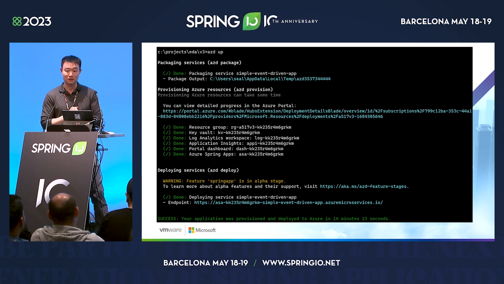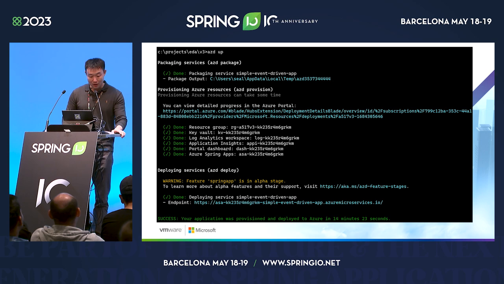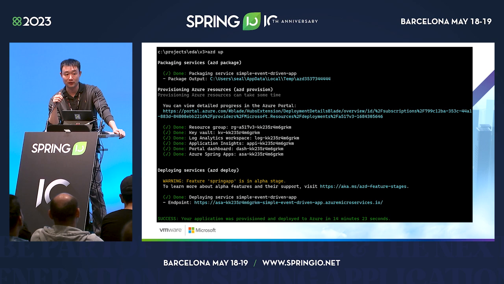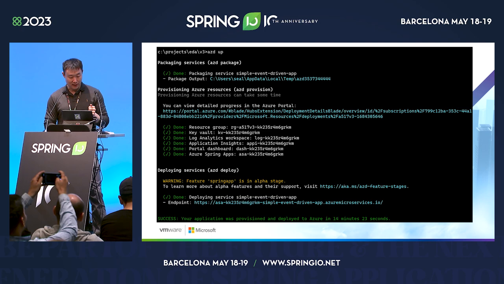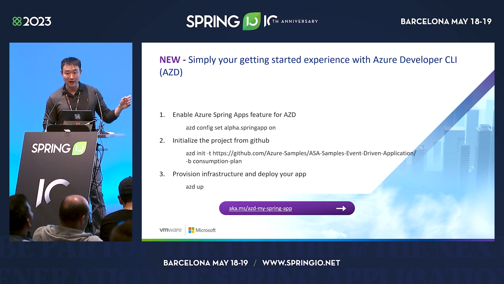One thing I will mention is that this version of AZD is currently in private preview. It's not publicly available yet. However, there is a version of this AZD. It does not work for the consumption dedicated plan yet, but it does work with the standard, enterprise, and basic plans. To try that, you can visit aka.ms/azdmyspringapp. This is the URL to try the AZD experience.